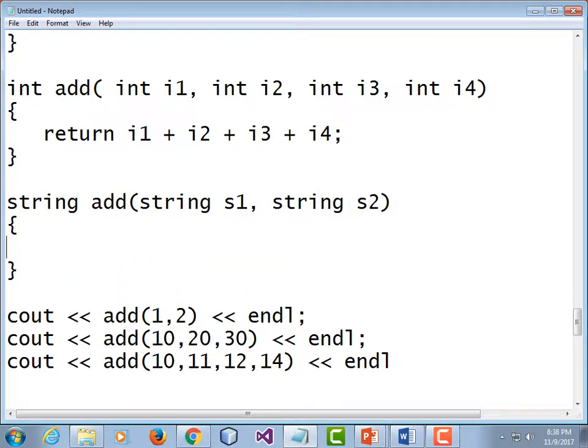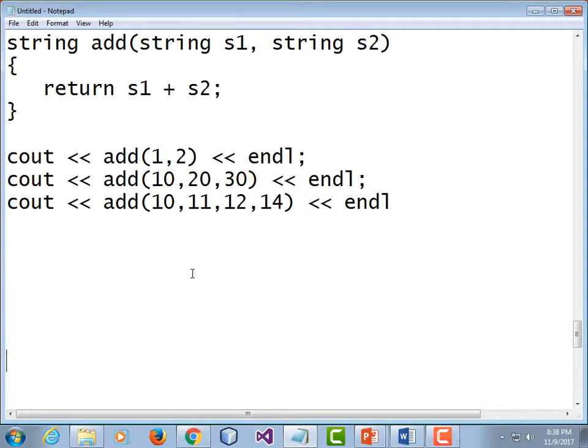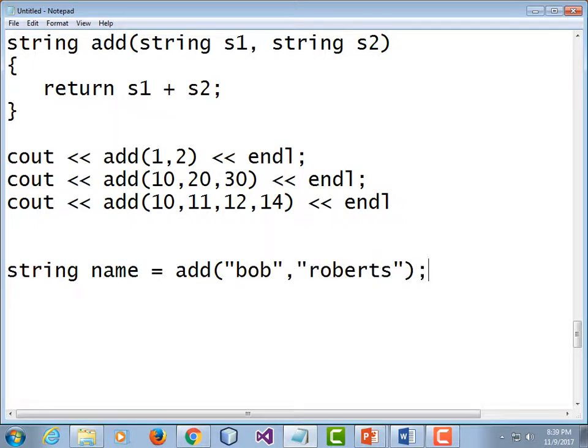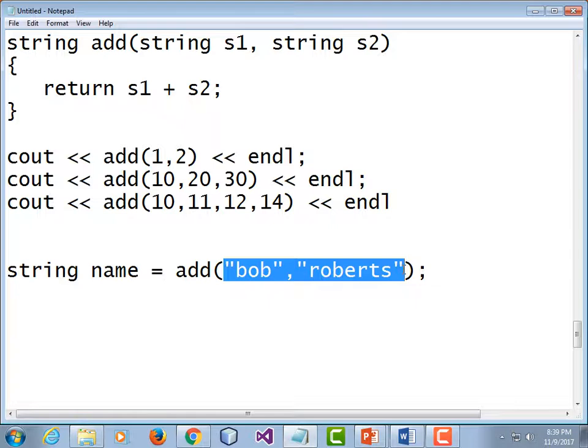And it's going to return S1 plus S2. So if you called it like this, string name is equal to add Bob and Roberts. Not a real good idea because it's not going to have any spaces in it. But anyways, so now we have a function of add that takes 2 numbers and adds them together. And we have another version of the add method, function, that accepts 2 strings.